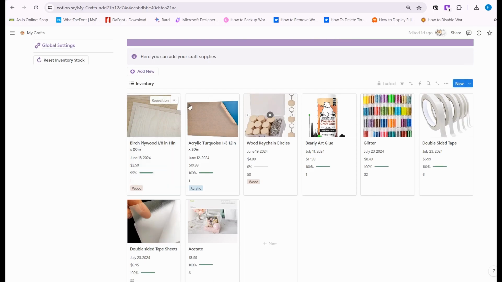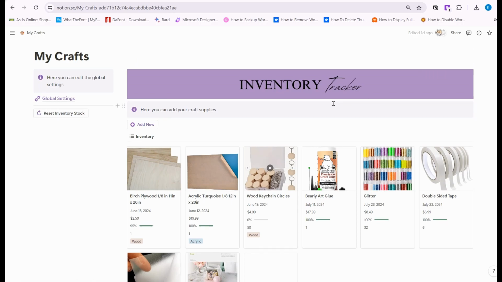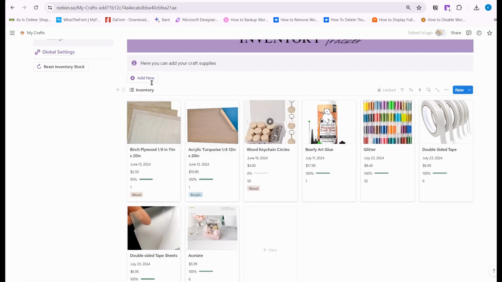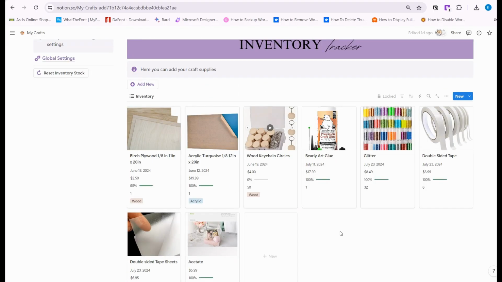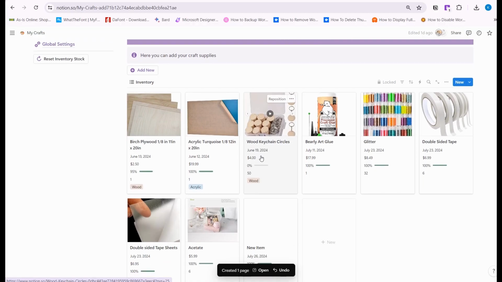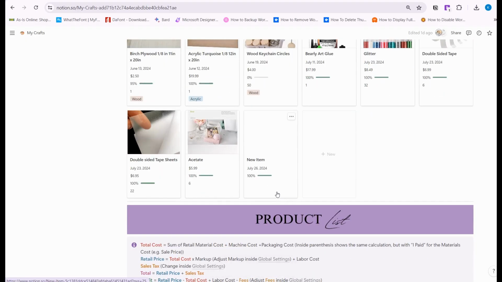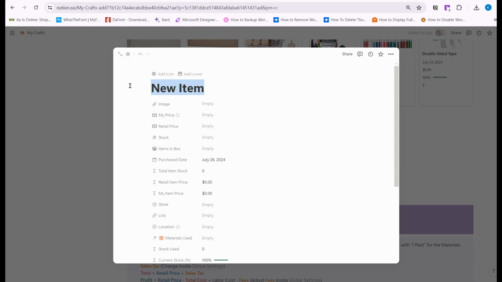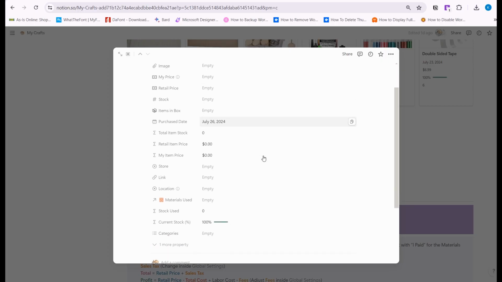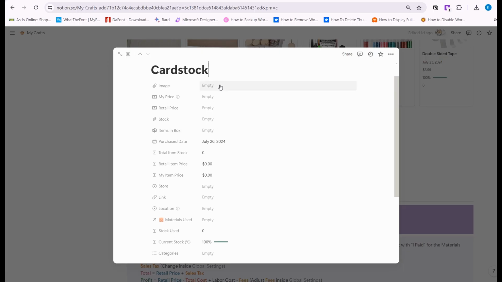First, I've added some inventory here, and I'm going to show you quickly how to add inventory. I'm going to be making and pricing the card. One product I'm missing is our card stock. So let's add some card stock here. So we have a new item and we will name it card stock. You can kind of go through each thing.